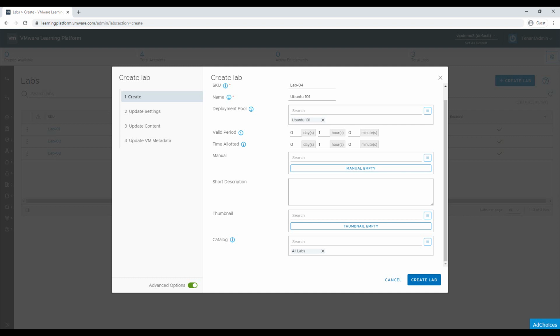You can have another catalog and you can put there the labs that are going to be about, I don't know, maybe applications or storage, for example, vSAN. That's going to be a different catalog, right? So these are the options that we have right here in Create.